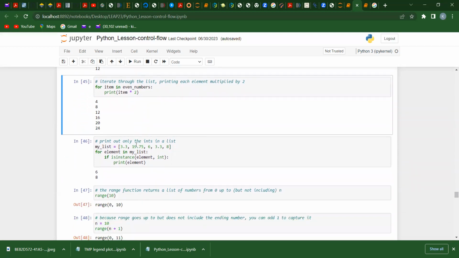Now, let's look at another example here. How do you print out only the integer in a list? For instance, print out only the integer in a list. So we have my list. This is a new my list: 3.2, 19.75, 6, 3.3, and 8. And we all know what integers mean. Integer means a whole number, right? So if you want to print only the integer from this list, how do you do that?